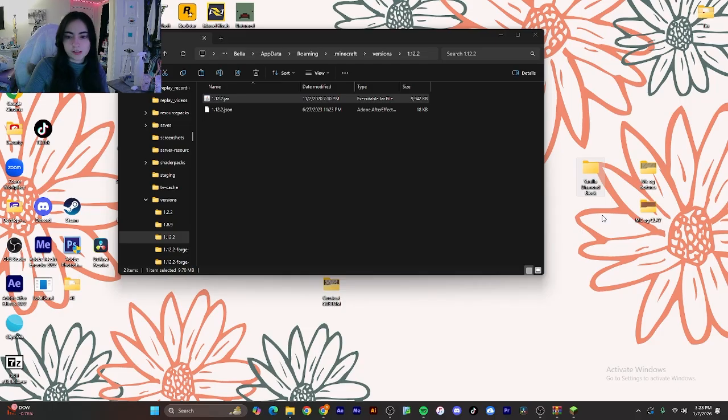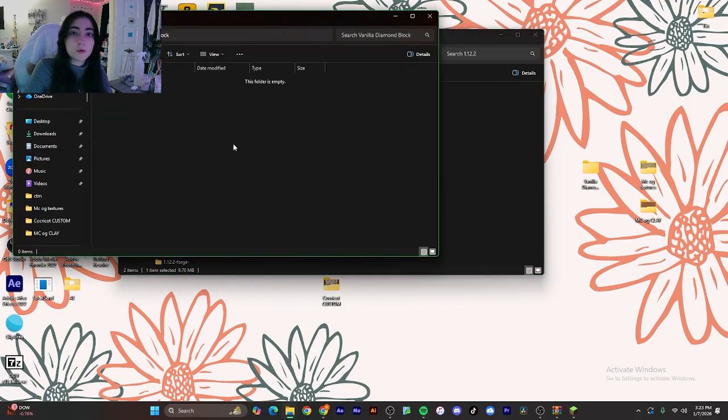It's just easier for organization. As you can see, I've already done this. So we're going to go in, we have the vanilla diamond block. I'm going to paste in the vanilla diamond block.